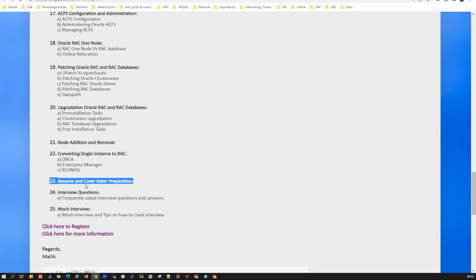So once you learn this particular course, your motto or intention should be to get a new job or a new opportunity. So that all depends upon how strong your resume and cover letter are. So we're going to talk about some important points and tips on how to write your resume, or how to build your resume and cover letter.